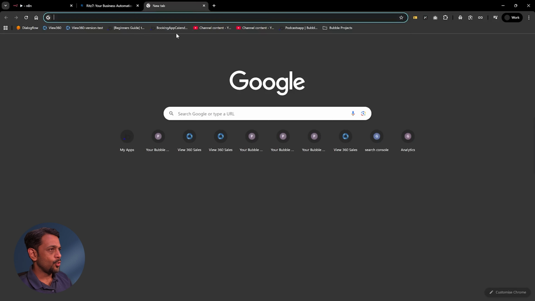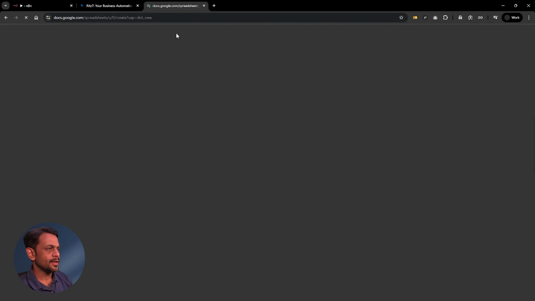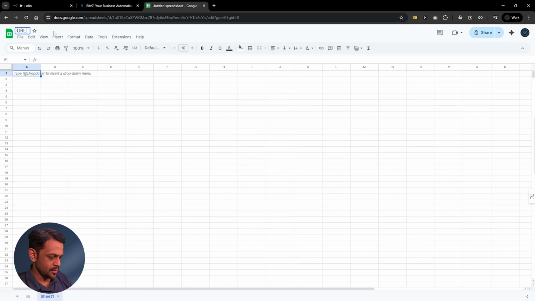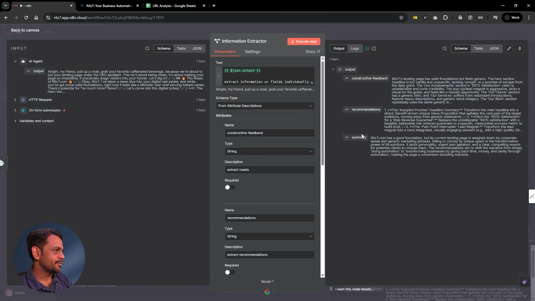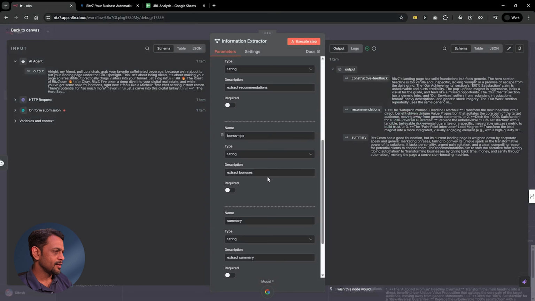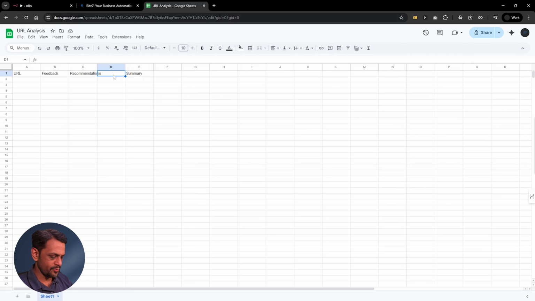Okay, now we can send this to Google Sheets. So URL analysis. Here can be the URL. Here can be feedback. Recommendations, and then we had summary, and before that it was just bonus tips, if at all anything, right? So we can go here, we can put the bonus tips here.